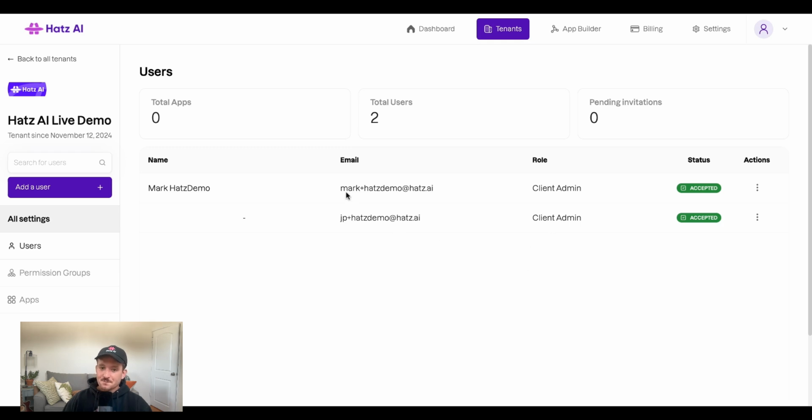Now you notice that these two emails were also on the admin side. So if you add a user from your organization as an admin under the admin tenant, they automatically populate over here as a client admin on your customer tenant. So just keep that in mind. That's to make sure that anybody who's added on the admin side can also consume the platform, like the chat and the automations.